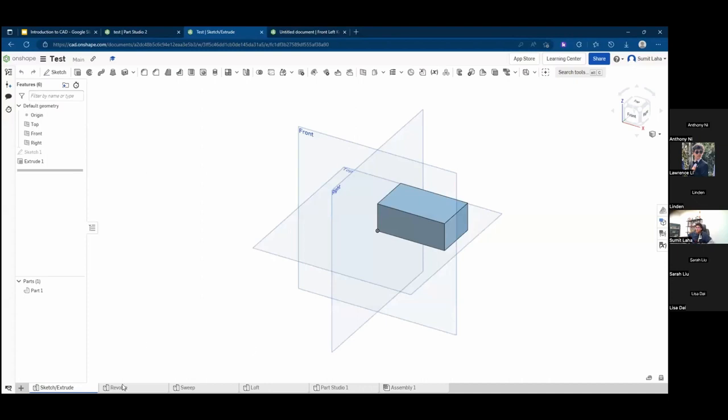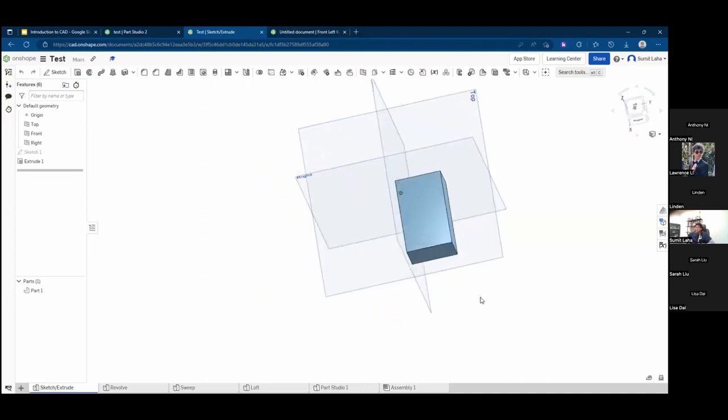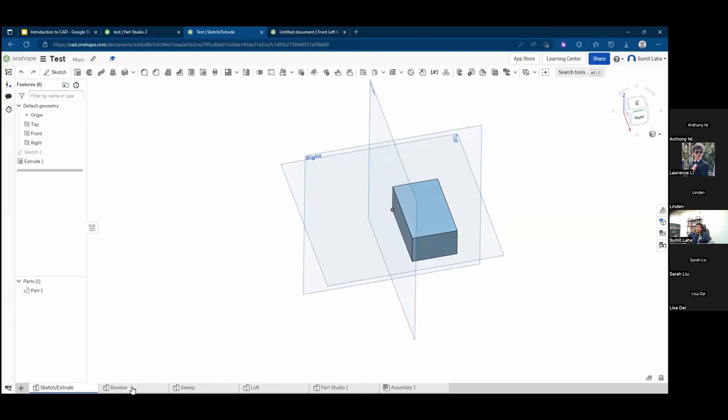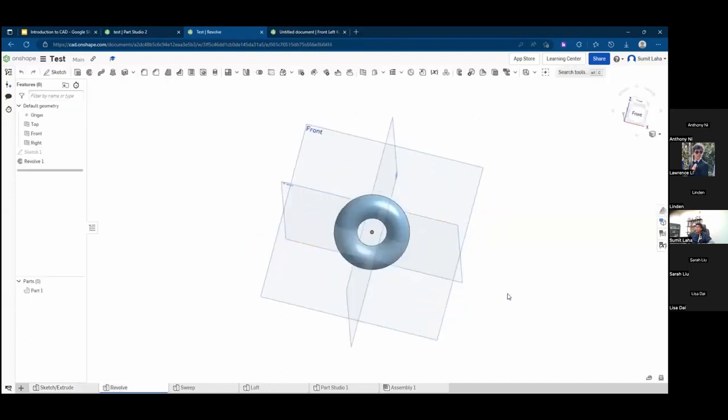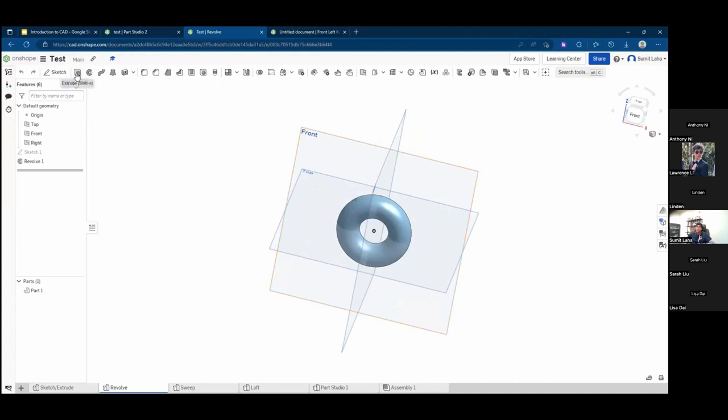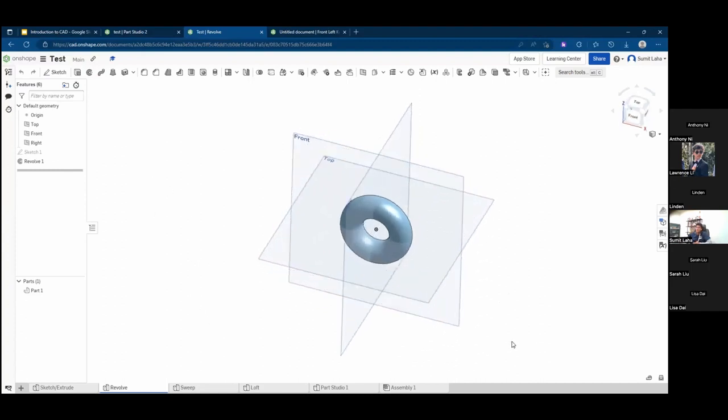All right, so this is like the box you made. Okay, so now another tool. Right next to the extrude tool, everybody see there's another tool called revolve? Everybody see that? If you don't see it or have any questions, let me know.